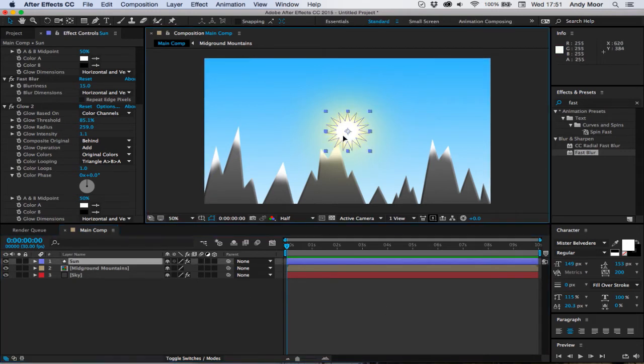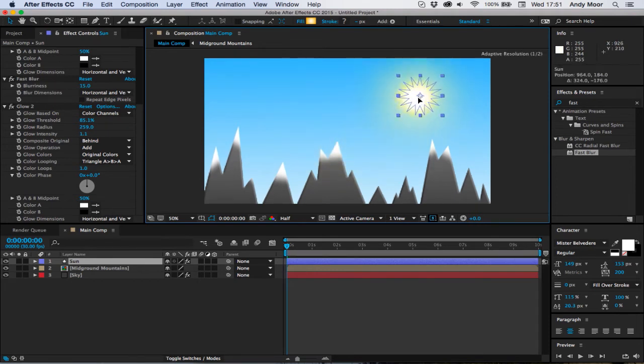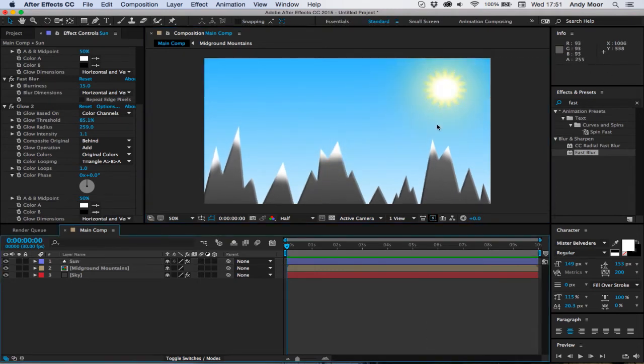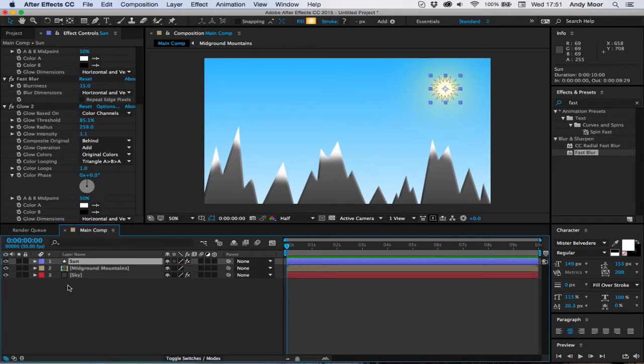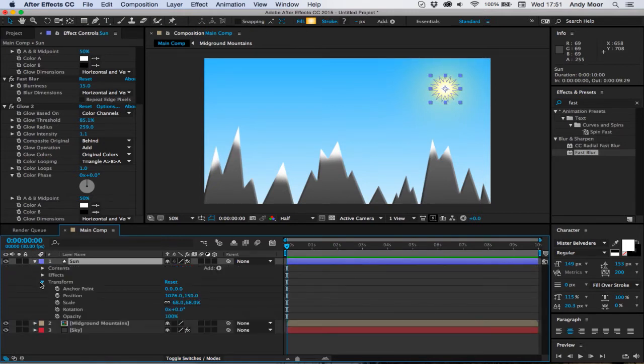So as it is, it's in the center of our screen. But if we just click on our layer and drag it to wherever we want, we can reposition it. Now I think that sun looks a little bit big as well. So if I select my layer and press S, I can now change the scale of my layer to make it a bit smaller. Another way of doing this is if you select your drop down arrow here and enter the transform settings, you've got settings for your position, your rotation, which we'll get to in a bit, opacity, and of course your scale. Excellent, so that's our sun created.